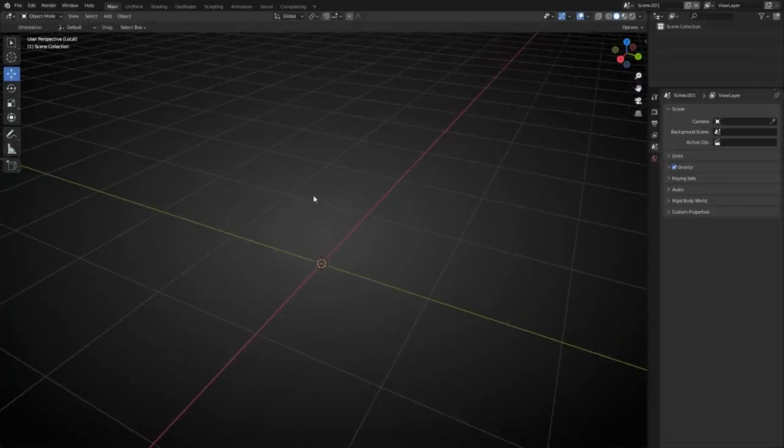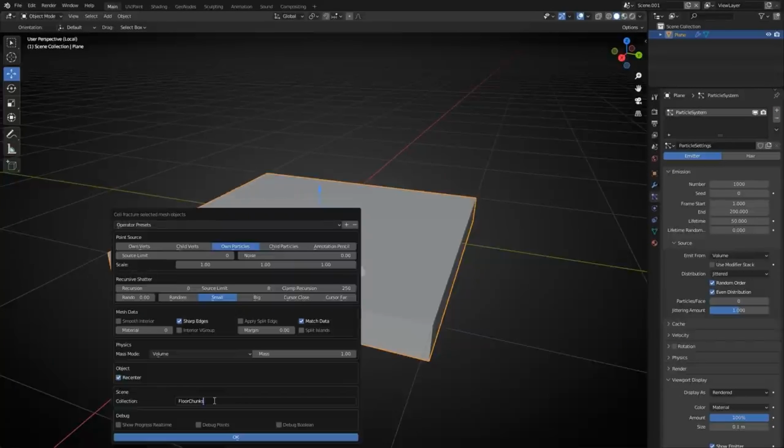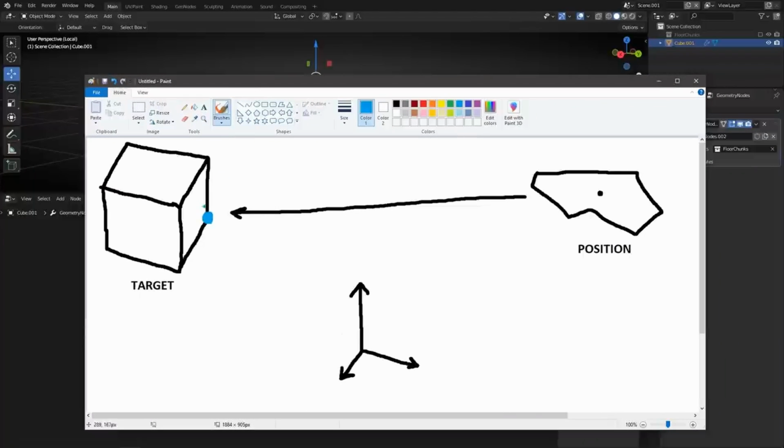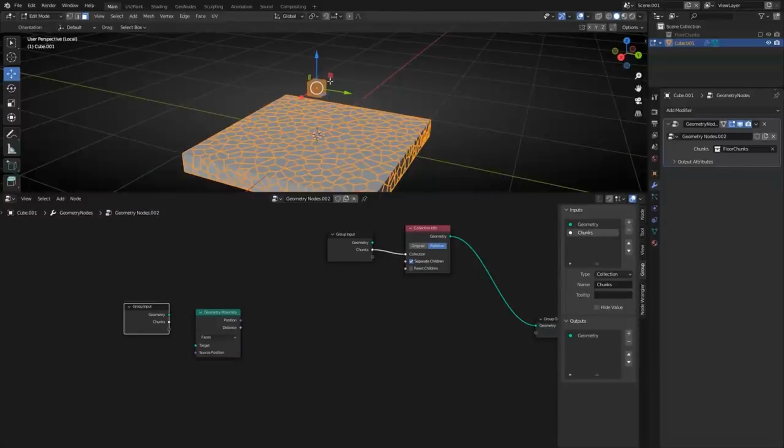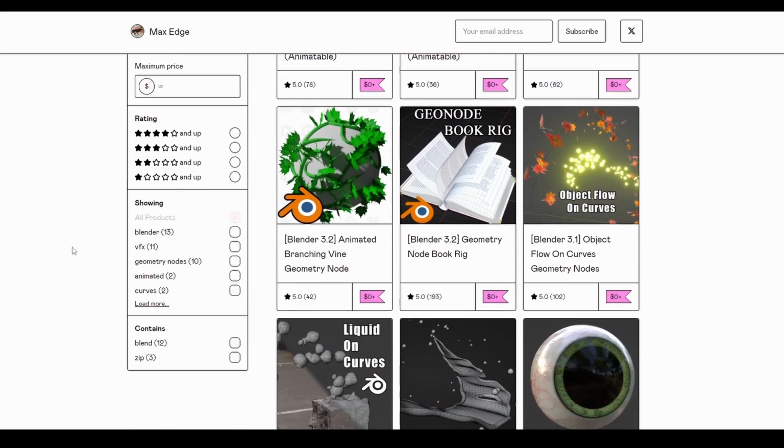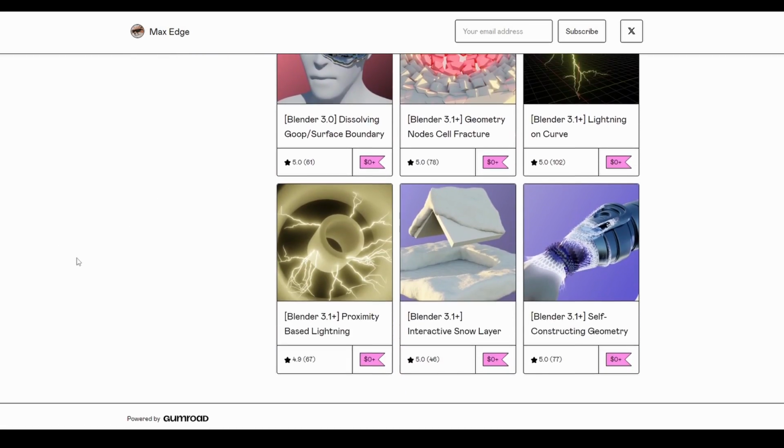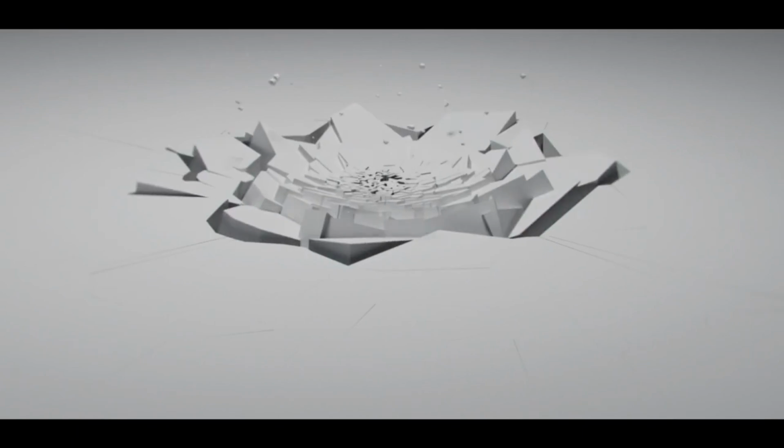And not to mention that the creator Max Edge has made a tutorial on how he created this add-on, which you can follow to learn how it works under the hood. Max Edge has many other cool free add-ons, which you should definitely check out. Overall, it's a great add-on if you're working on any type of fighting scene.